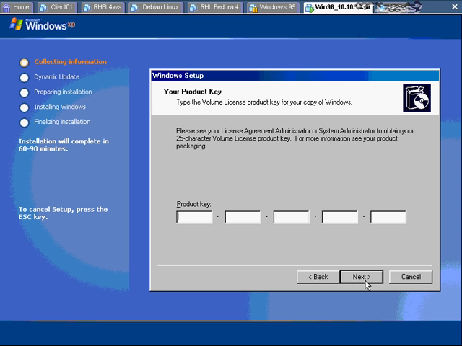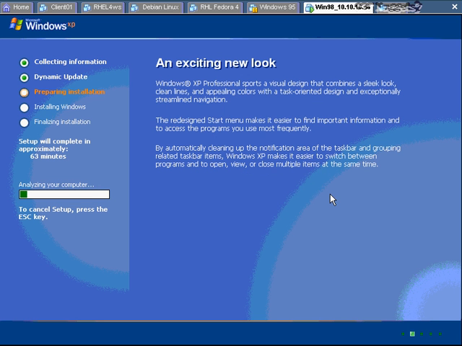And then, of course, you have to agree to the license agreement and enter in a product key. I'll enter the product key in, and then I'll click on Next. And then once I proceed past the CD key, it goes ahead and prepares the installation, and I'll pause it and show you any of the other screens that show up so you know what to expect.